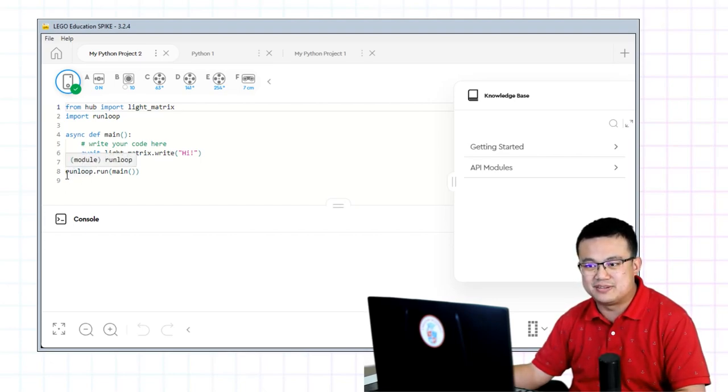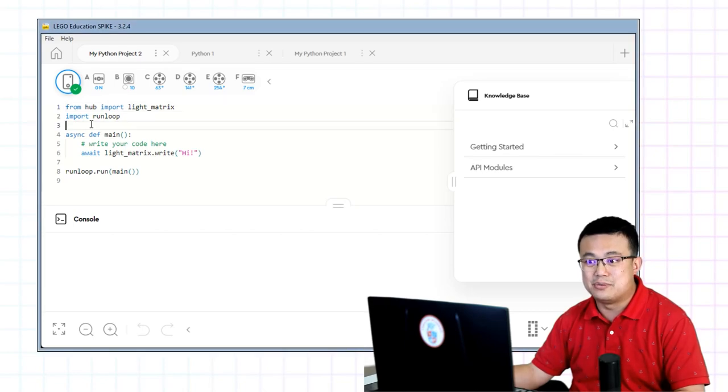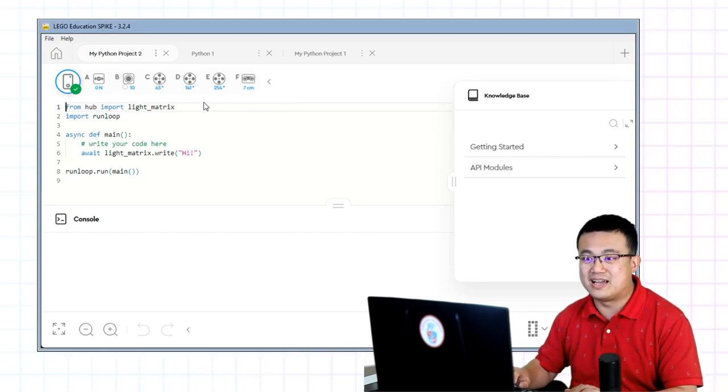And then afterwards, we actually execute the code. We actually run the code. So here we're defining the code, but then at line 8 is where we actually run the code. Okay, so we are going to get started with trying to move the robot.